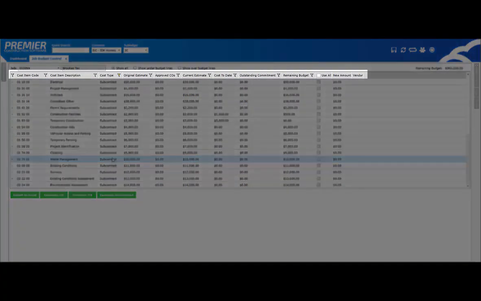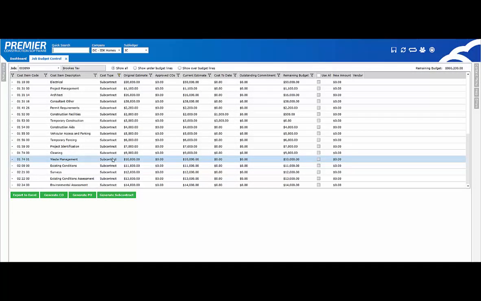Let's take a look at these columns. Listed are the cost items, the description, the cost types, the original estimate, your approved change orders, which if you add the two, it equates to your current estimate, your cost to date, any outstanding commitments, and the remaining budget.